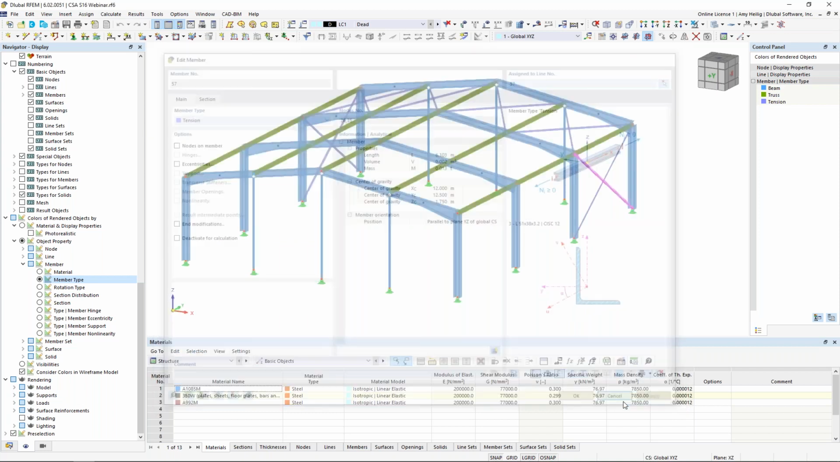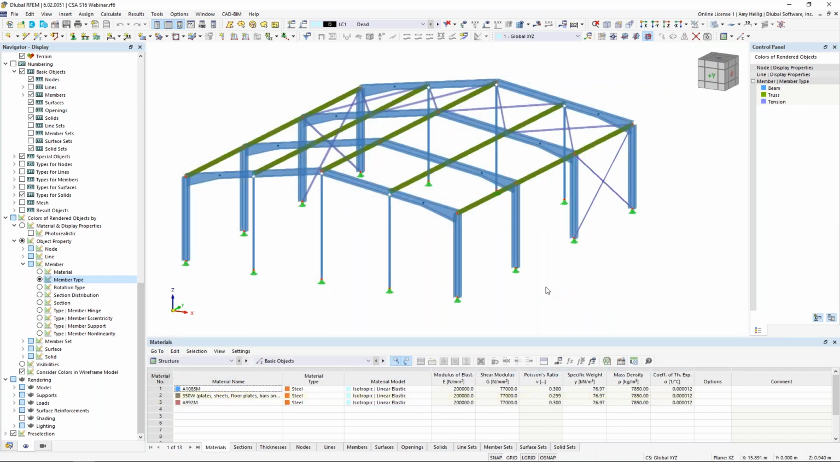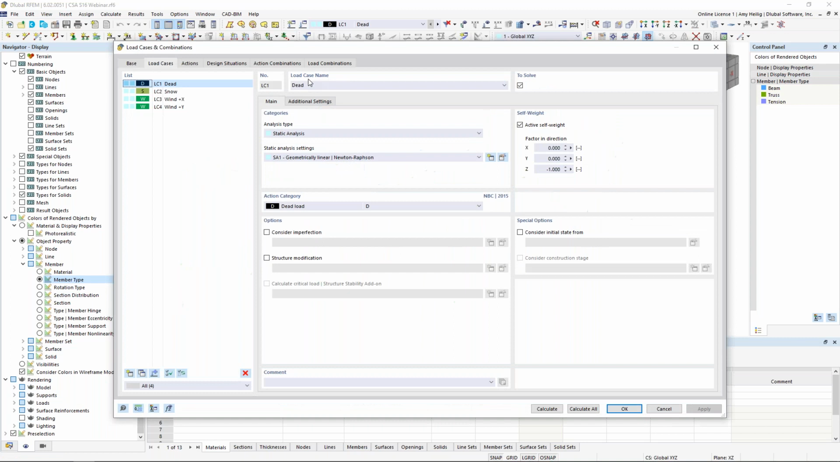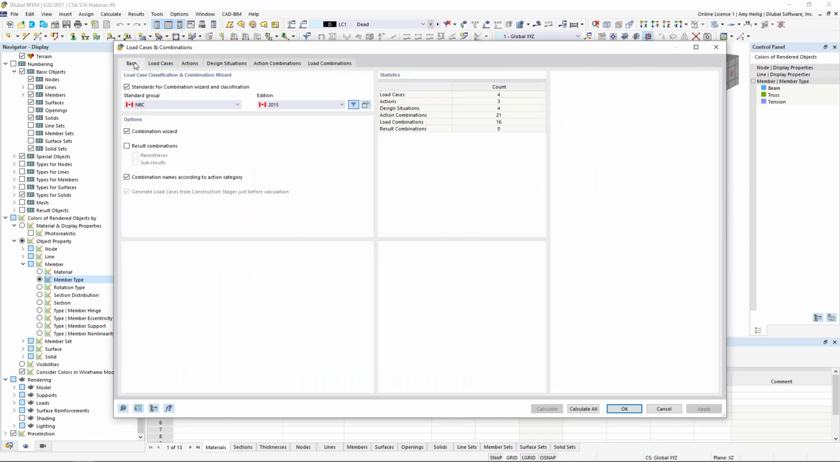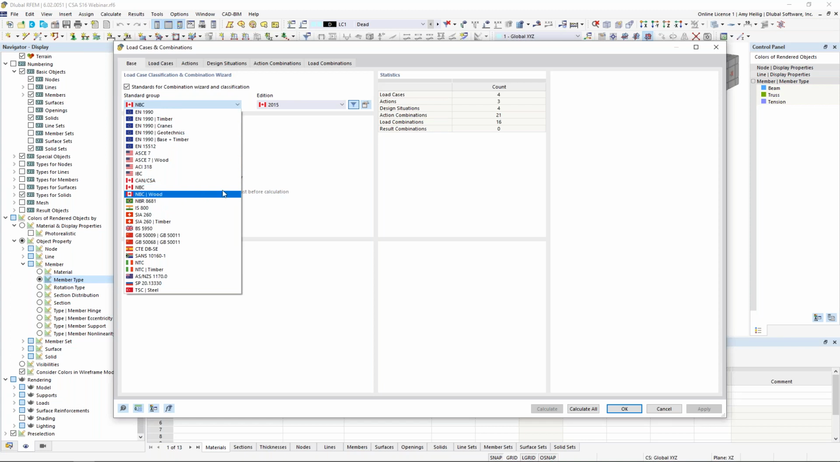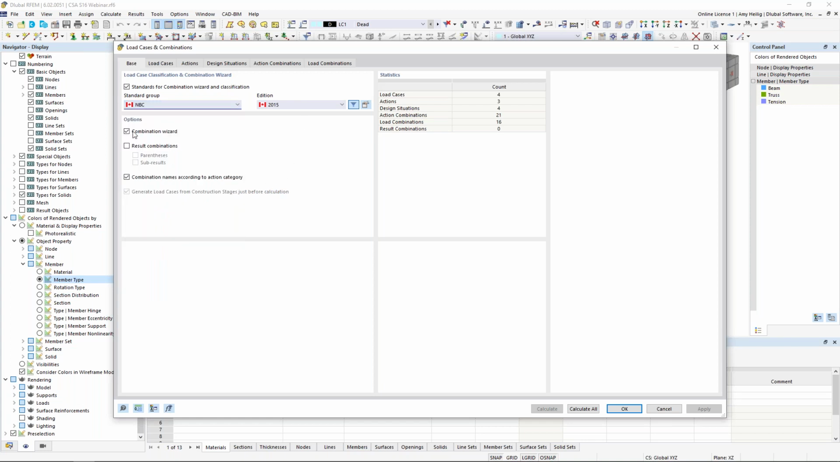So now that we've gone over a little bit about the structure, including the sections and materials, let us take a look now at our loads and load cases. So I will activate here my load cases and combinations dialog box. Under the base tab here, this is just reiterating that we are going to generate our load combinations automatically according to the NBC standard. When this option is turned on here, the program will automatically generate all of our load combinations according to this standard.